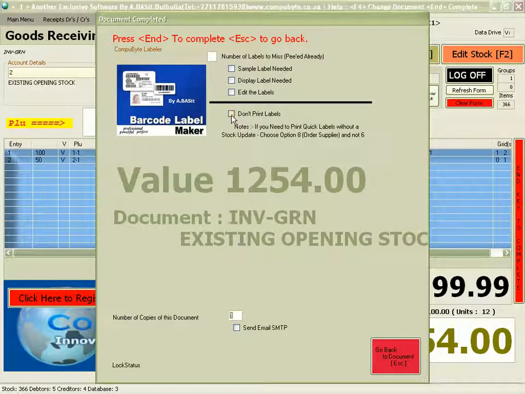And now if you want to print labels, if you don't want to print labels, you're going to click here, don't print labels. But if you want to print labels, then you would say print labels. It tells you number of copies of this document. You want 1 copy of this document, so you press enter.